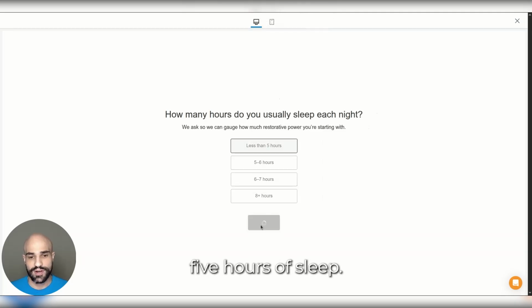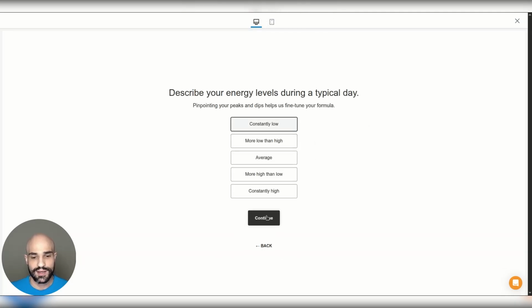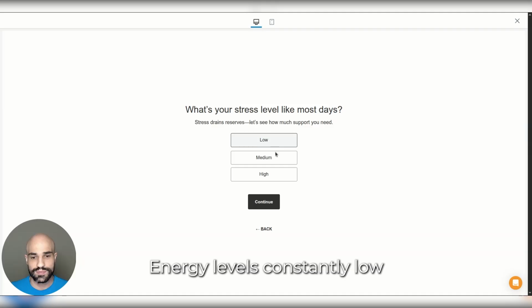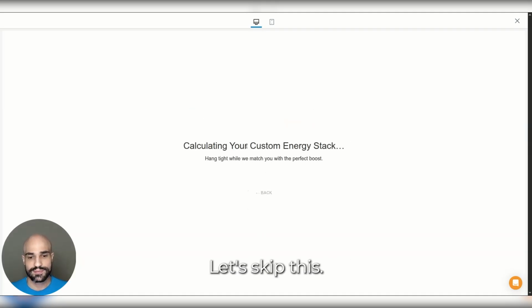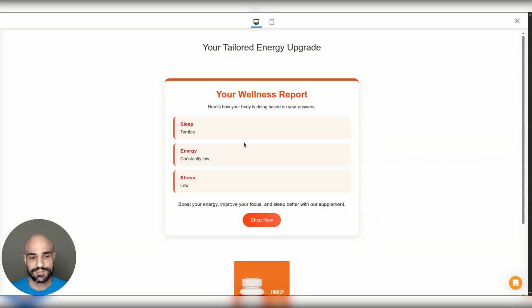So less than 5 hours of sleep, energy levels constantly low, and stress level low. Let's skip this. And there we have it. We have our wellness report, and you have the sleep quality here, the energy, and the stress.